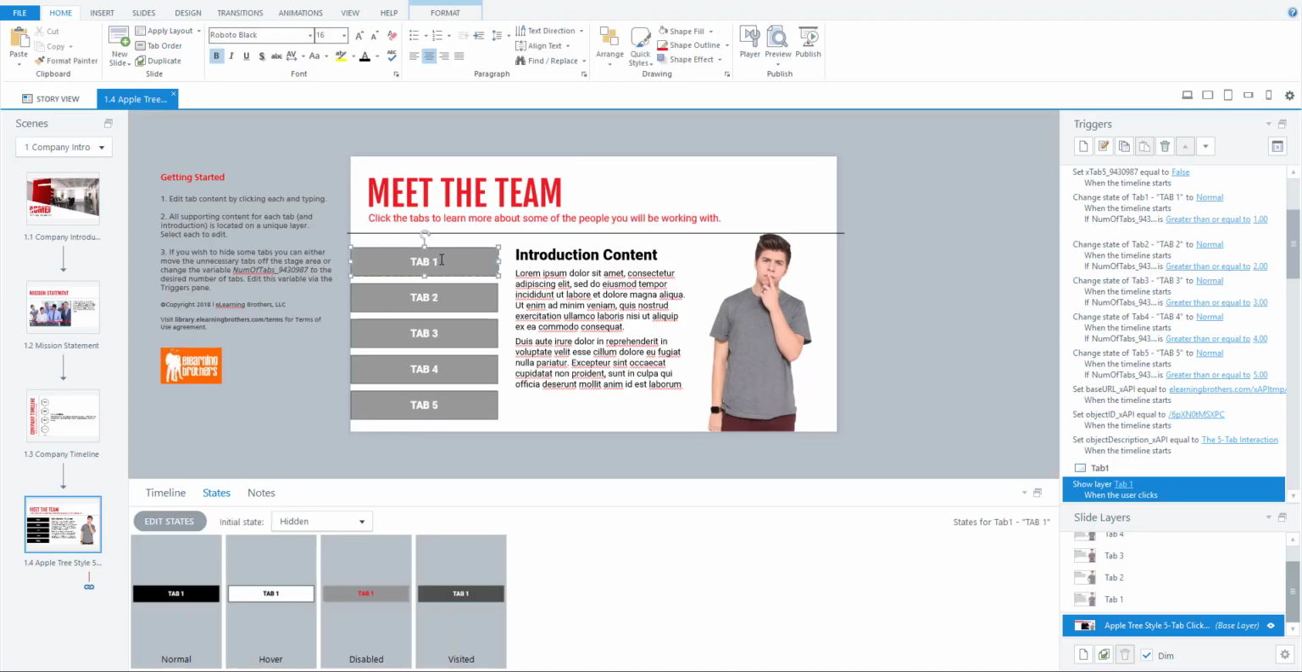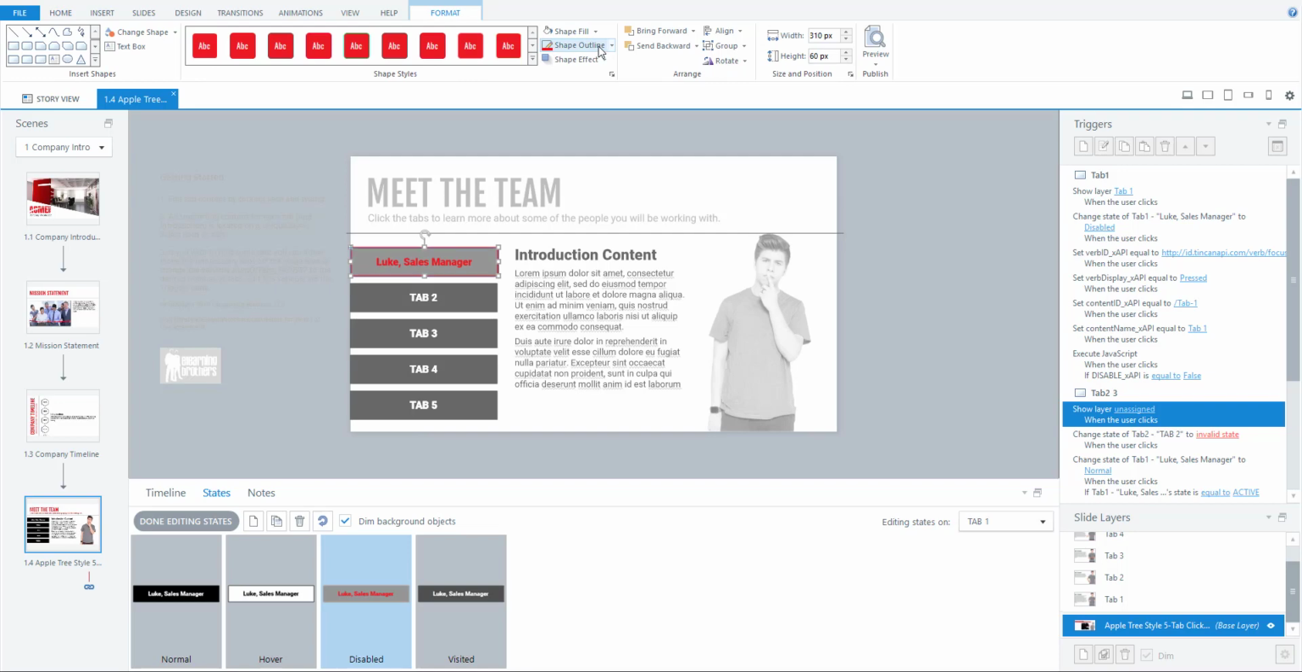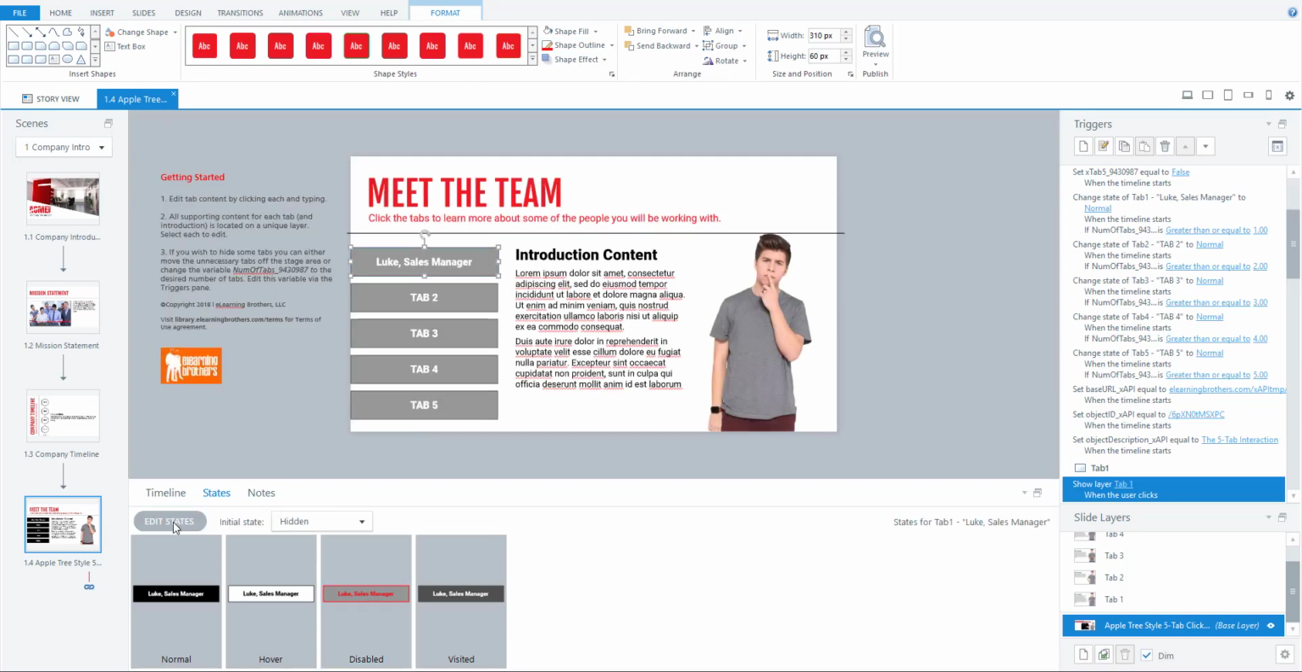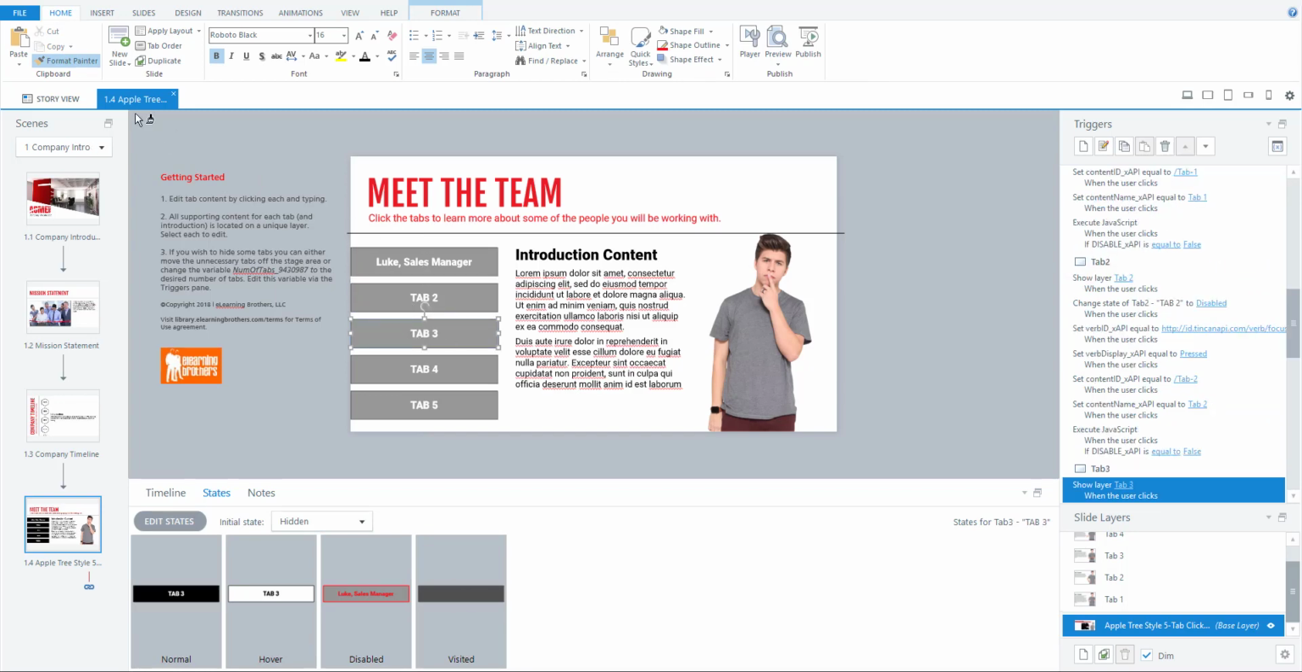I'll paste in the correct button text and use the Edit States window to change the style. Again, I'll use Format Painter to apply that style to my other buttons. Now just a couple quick text changes and these buttons will be ready to go.